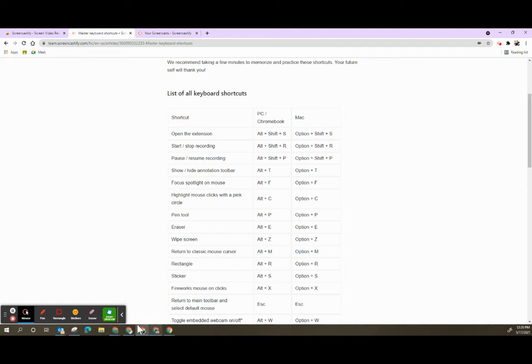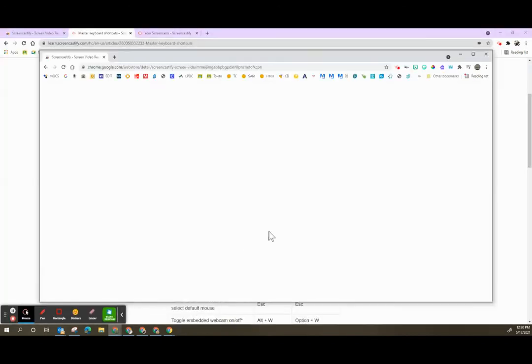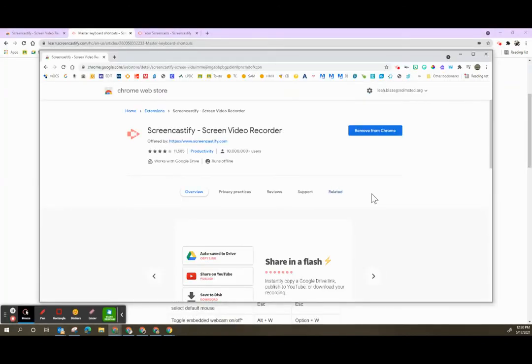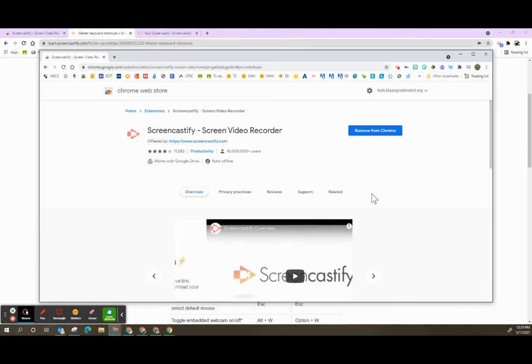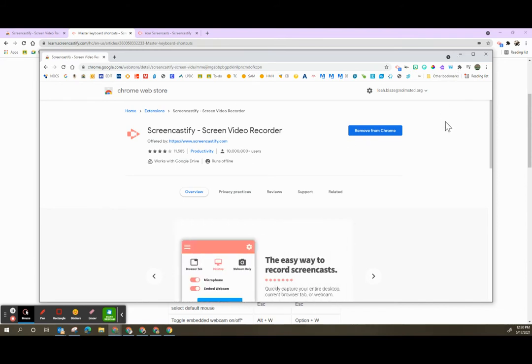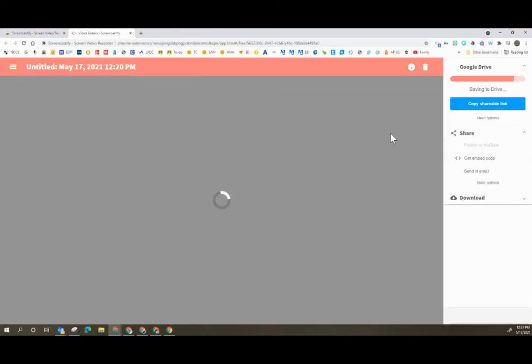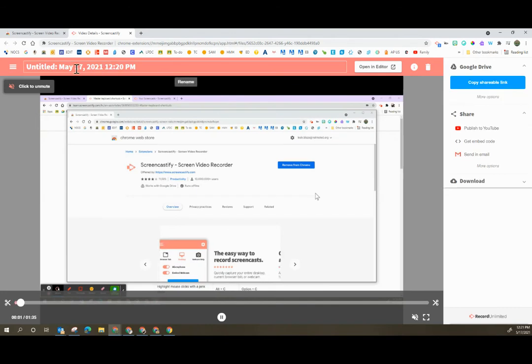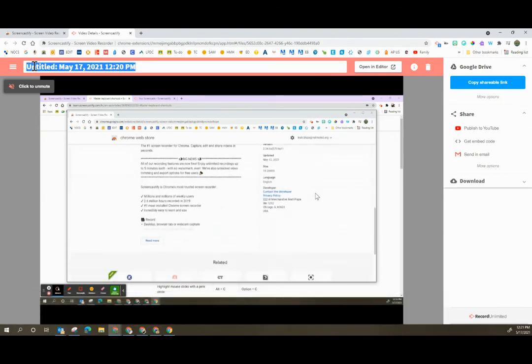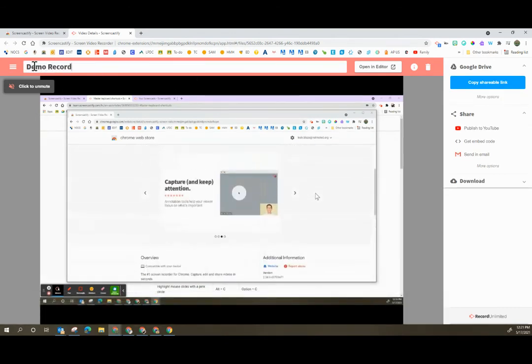Now, when I'm ready, I am going to go ahead and pause or stop my recording. To do this, I'm going to use a shortcut right now. I'm going to use Alt-Shift-R, and it's going to stop my recording. And then as soon as it stops my recording, it's going to open that recording in a separate tab. I'm going to be able to give it a name. I'm just going to call this demo recording.